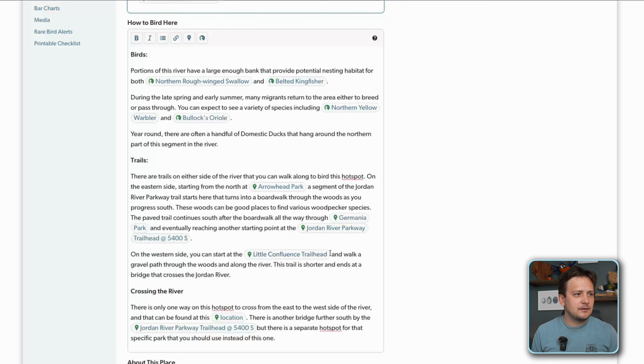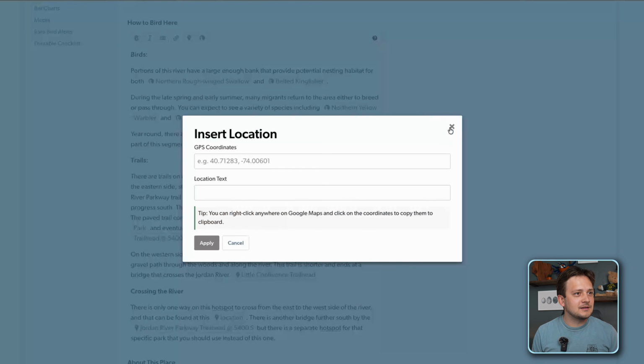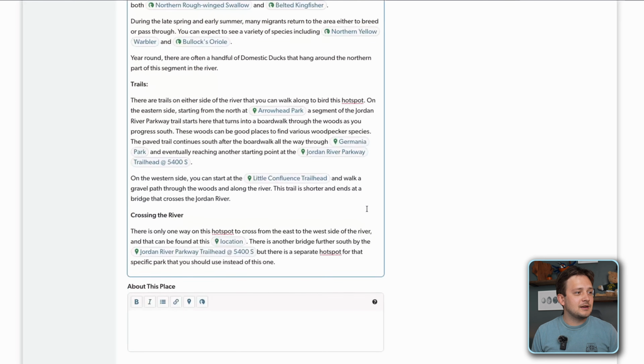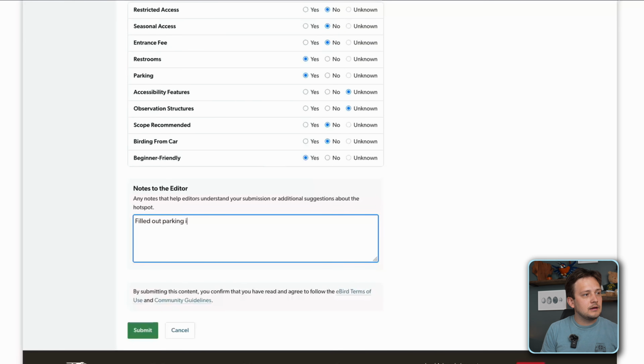One thing I did notice as I was doing this too, once you have the location once, you can copy and paste it and it'll still have that, which is very nice. So you don't have to go through the steps every single time to insert a location. Delete that, there we go. And now that I have all of this information finished that I wanted to submit for this, I will scroll down, add some notes for the editor, filled out parking information, as well as some information about how to get the most out of birding here. And then I will hit submit.